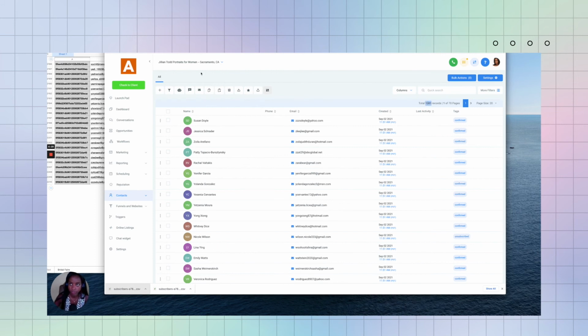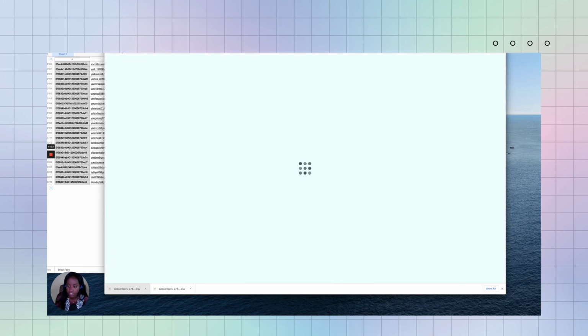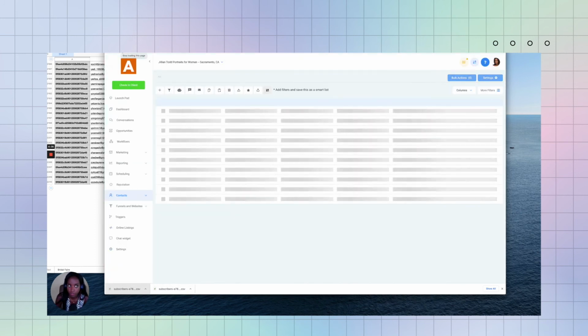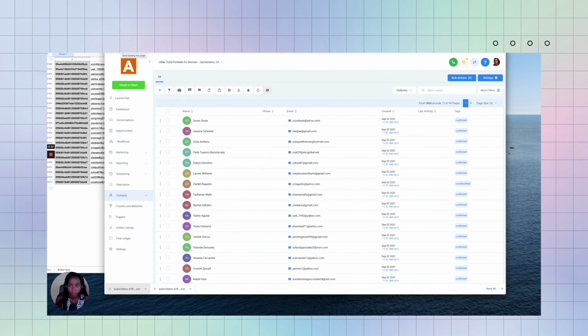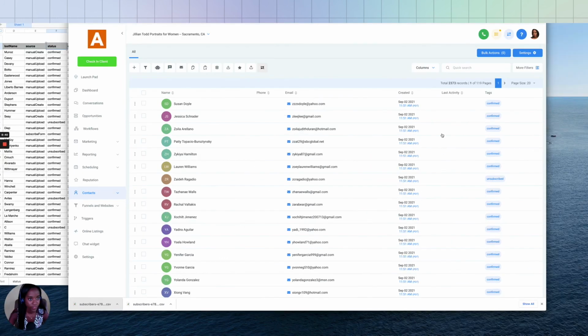So just give it a few minutes. 1381. When we refresh, that number will have gone up. Yeah, you can see they're still moving over. So let's give it a few more minutes to move everything on over. And you can see the number is still increasing. So it's still processing. You have to just give it some time.